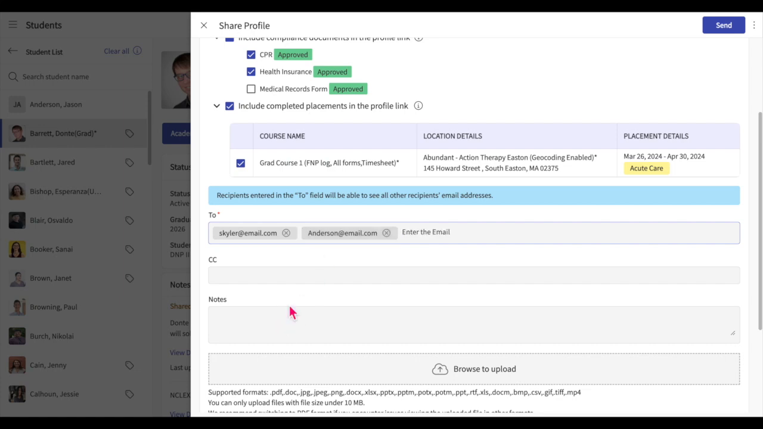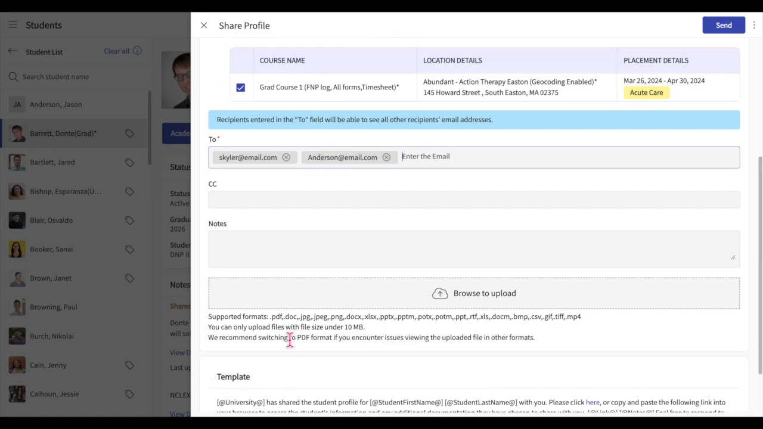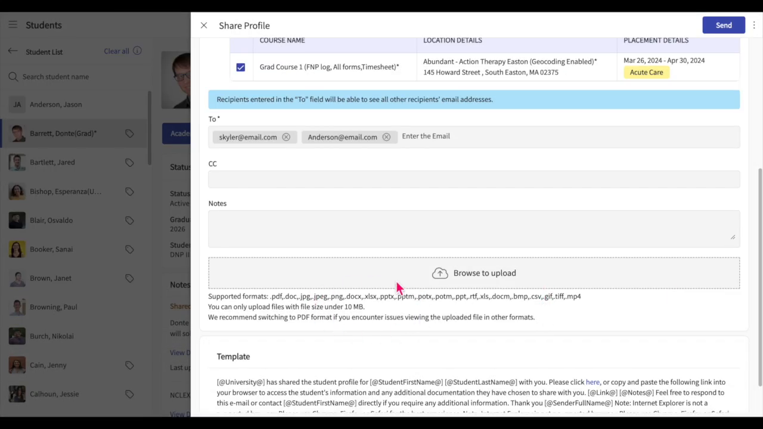If you would like to provide additional context to the student's profile, you can include such information in the Notes section. Notes added to the Notes section will be displayed within the sent email, under the link to the student's profile. If you want to include additional information to the site, you can attach files to the email you are sending. If, for example, you would like to include a student cover letter, click on the Browse to Upload button and then select the file from your computer. Please note the supported file formats and the size limitations here.